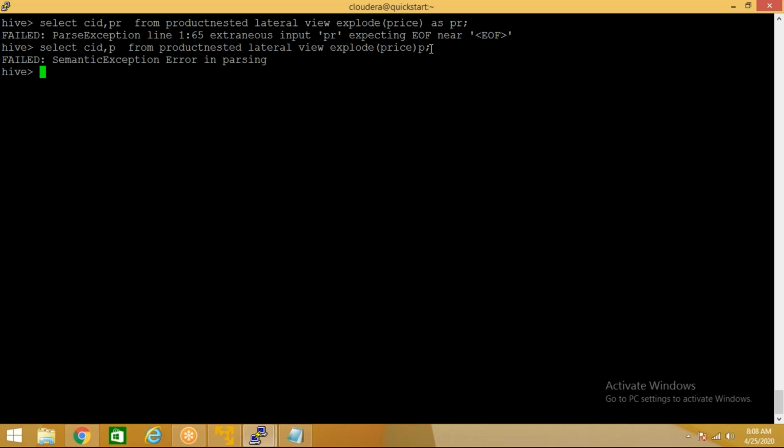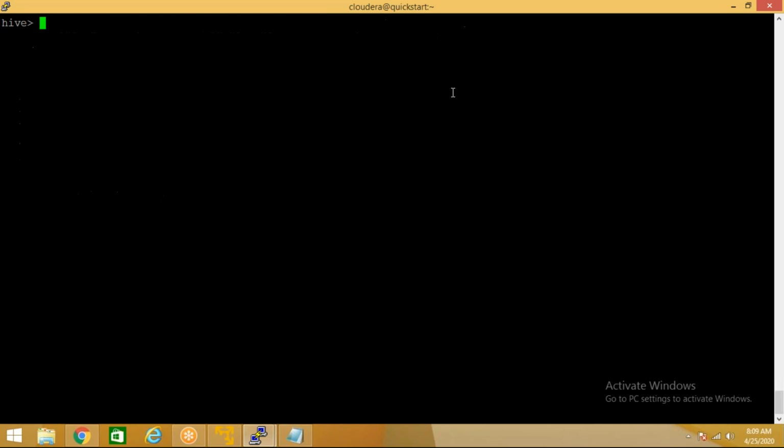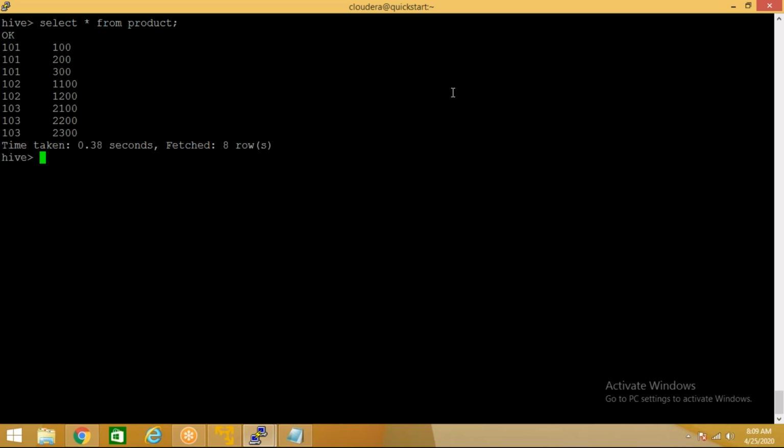In order to remove that error, I'm giving an alias to the values which are returned in the form of a table in P. I'm calling that PR here. Now I wrote one table. Now you do the group by. It's easy. You can do it.